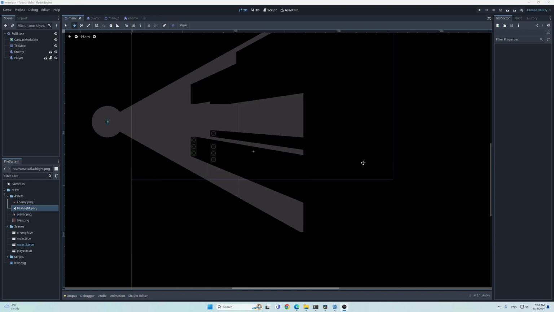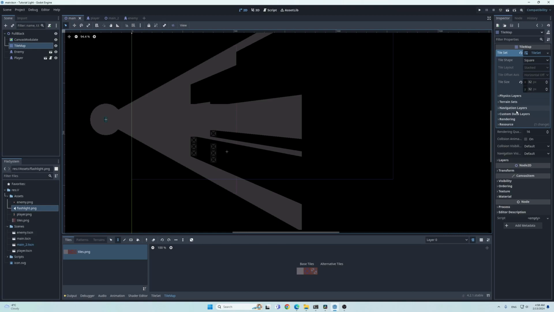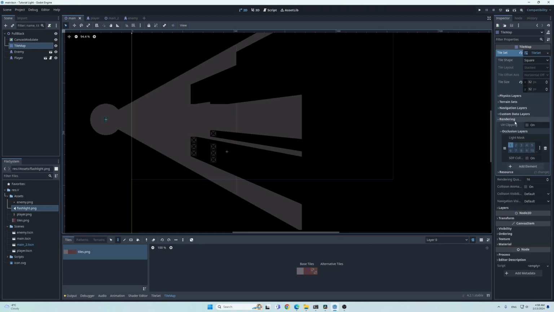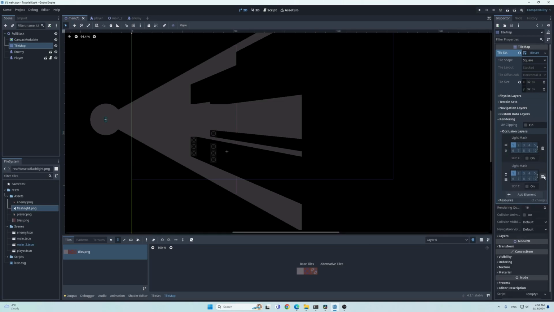If you try to implement it in your project, you won't have shadows, because I'm showcasing and you didn't add occlusions to your tile. I'm going to show you how you can add occlusions so you will have shadows. For shadows, we have to go to Rendering, Occlusion Layers. We open occlusion layers. Here I already added it, but you won't see that. You just add a new element.